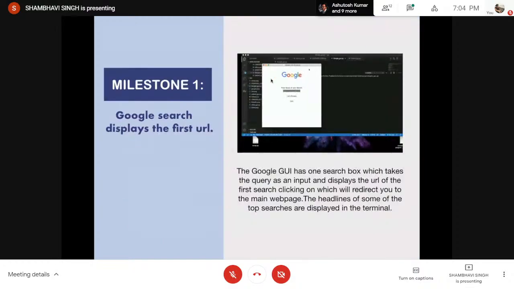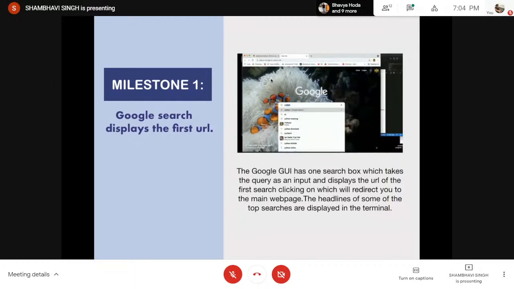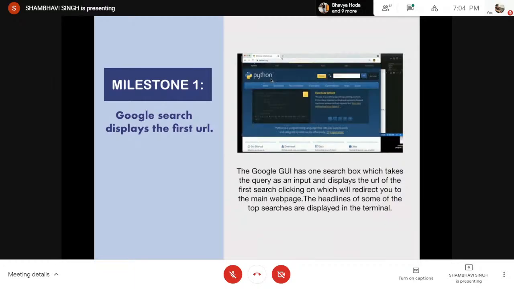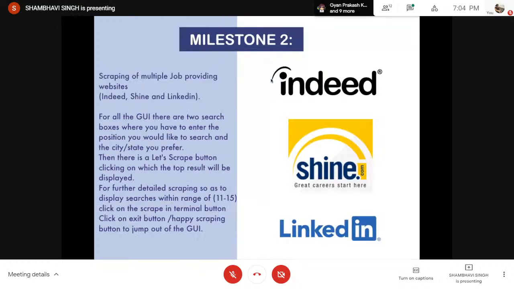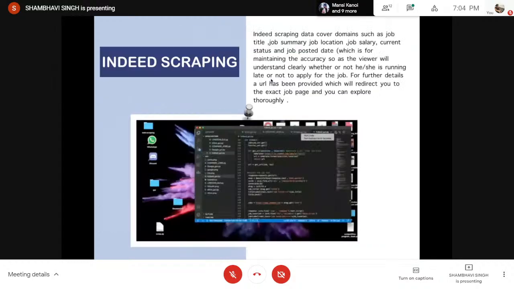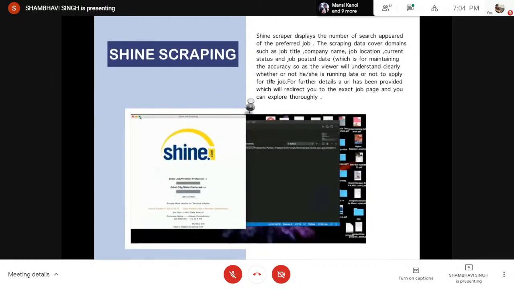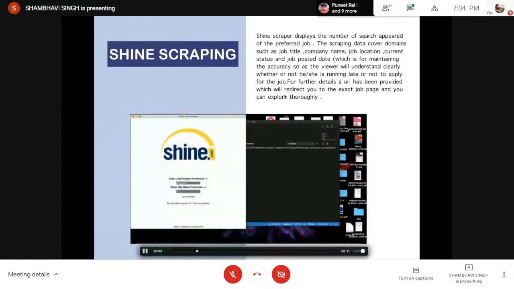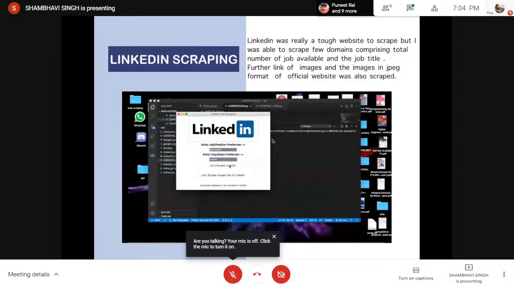This is the first milestone. This is a Google GUI, which I'll demonstrate further. This is a basic GIF demonstration. And this is the second milestone, which scrapes Indeed, Shine, LinkedIn, multiple job scraping websites. This is Shine scraping. Then this is LinkedIn scraping.